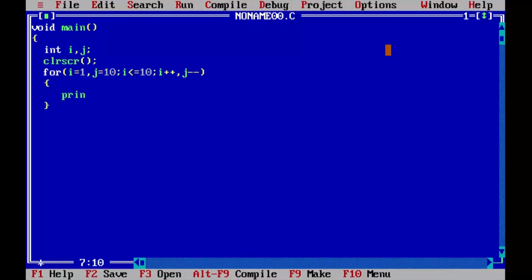Now I am going to print the value of i and j by using printf. To maintain the distance, I am using field width of 4 between two variables and print them in a new line. I am using \n. getch and closing brace. So our program is ready now.